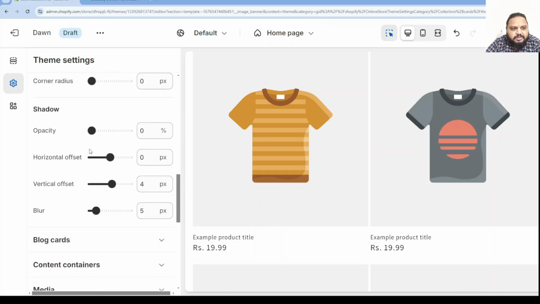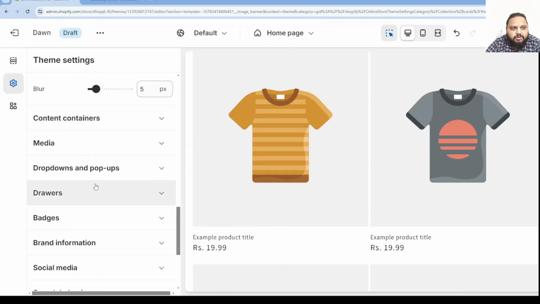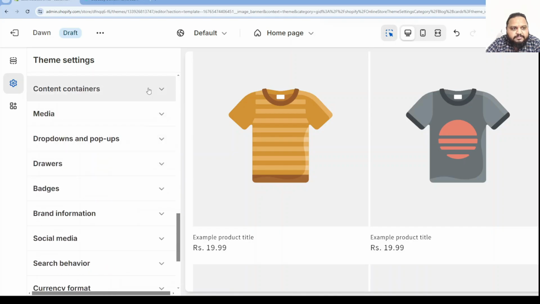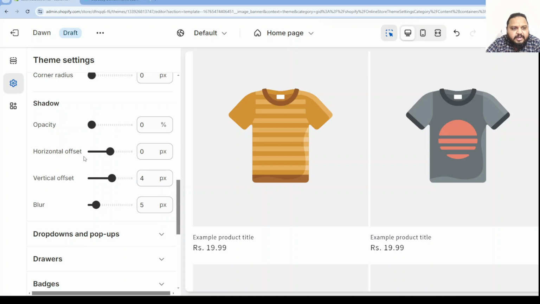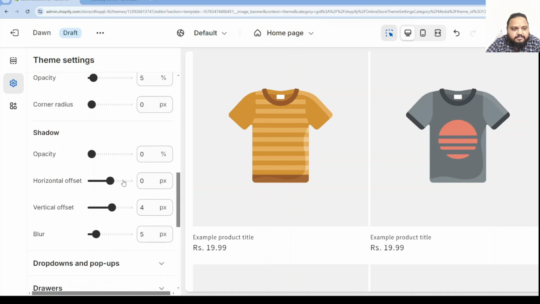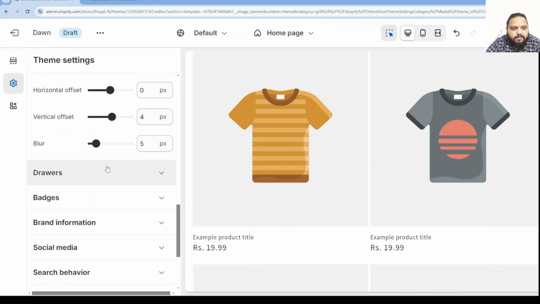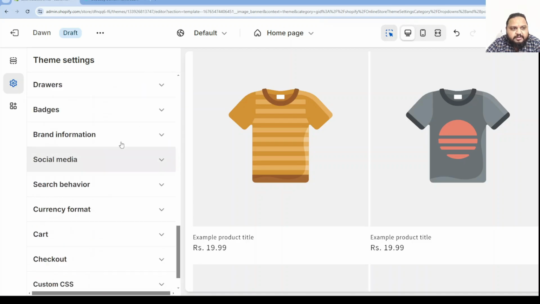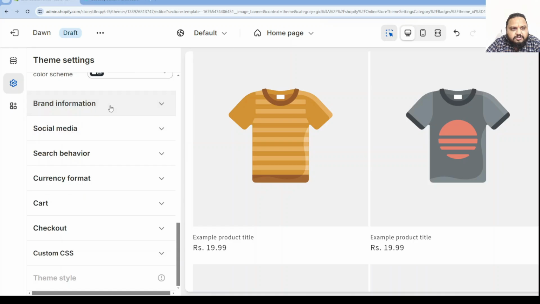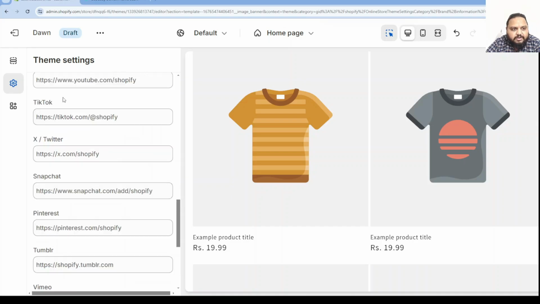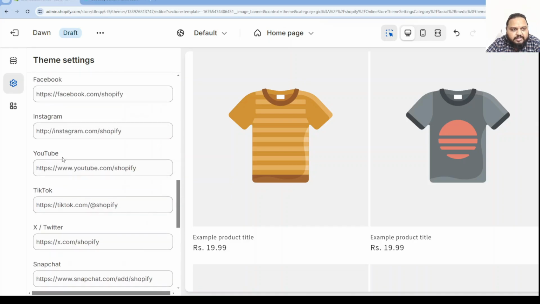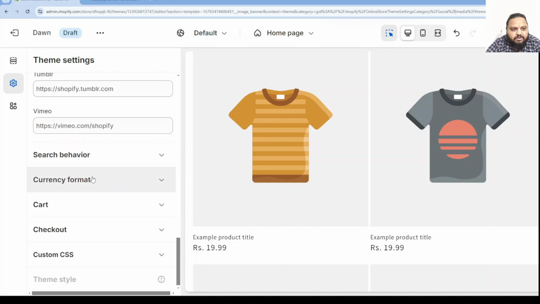Related to the collection cards, blogs, how the blog cards will appear, how the content containers will appear on the website, any media which you are uploading, drop down or pop-ups on your website. Related to drawers, badges, brand information, wherein you can select the image, you can provide some description. You can connect all your social media account to your website, Facebook, Instagram, TikTok.